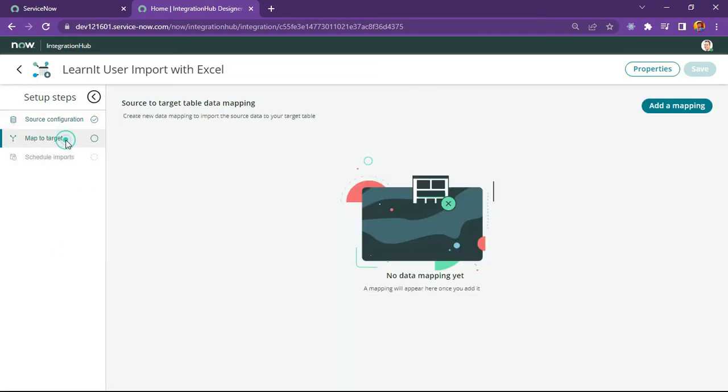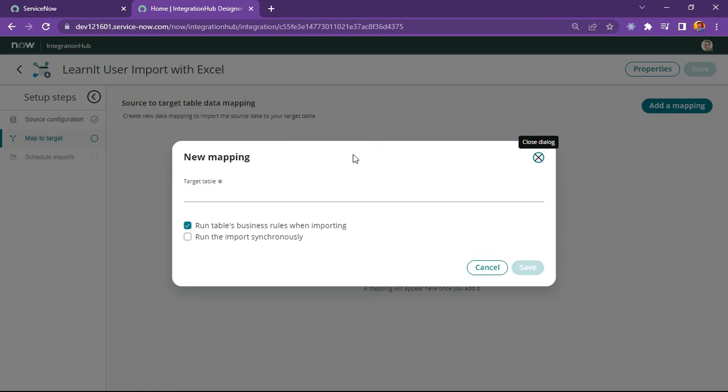Okay, so let's click on map to target, and you can see here nothing is configured to the target table. Okay, so now I'll click on add a mapping. So let me click on add mapping.